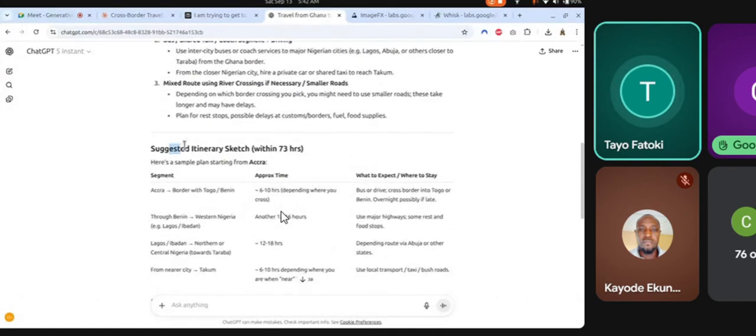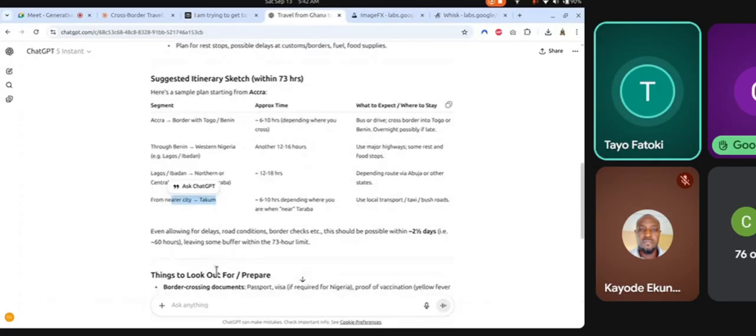It even suggested an itinerary sketch for me to go through the Accra border to Togo for 6 to 10 hours, then go through Benin to Lagos Ibadan, and then from Lagos Ibadan go through that to North Central, and then from there to Takum. Depends on how I'm going to go.